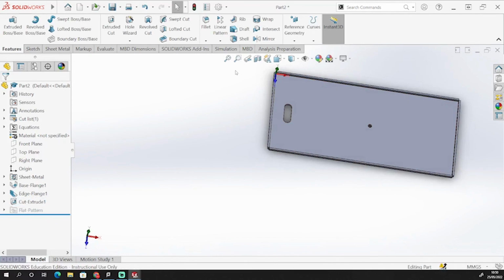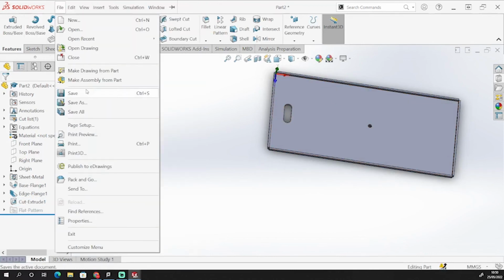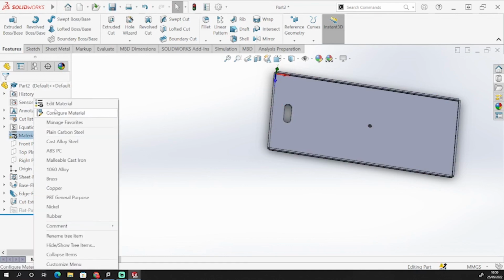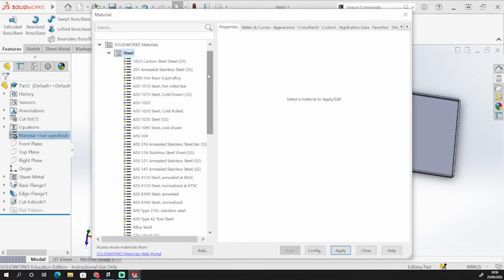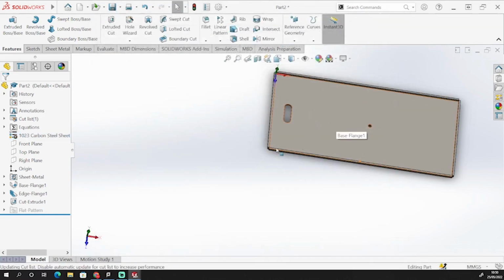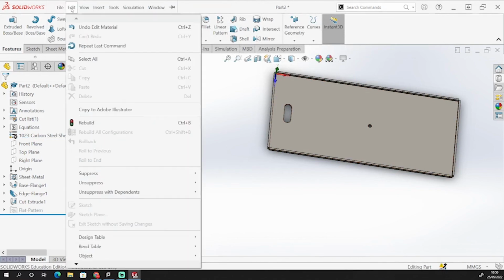Okay. Once we've got that in place, I'm going to change the material. So I want to set the material for that. Edit material, and I'm going to just go steel, and I'm going to go carbon steel, sheet metal, basically sheet steel. So I'm going to use that top one there. Apply that, and then close. So you'll see again the colour's changed because we've got our material applied.